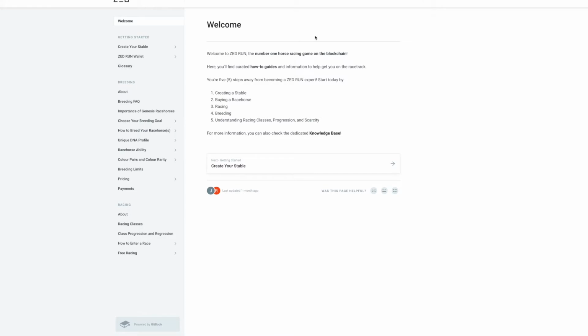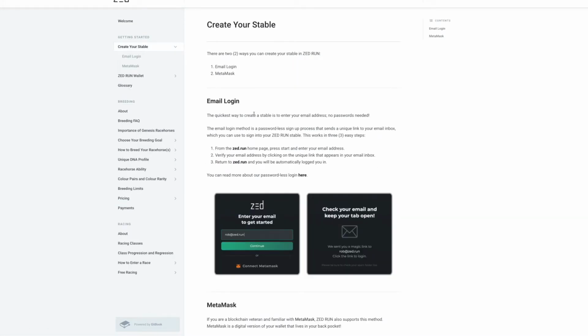So welcome to Zed Run, the number one horse racing game on the blockchain. Here you will find how-to guides and information to help you get onto the racetrack. So create your stable. Here we need to create a stable. Okay, there's two ways you can do it. One through your email, one through MetaMask. The quickest way to do it is to enter your email address.